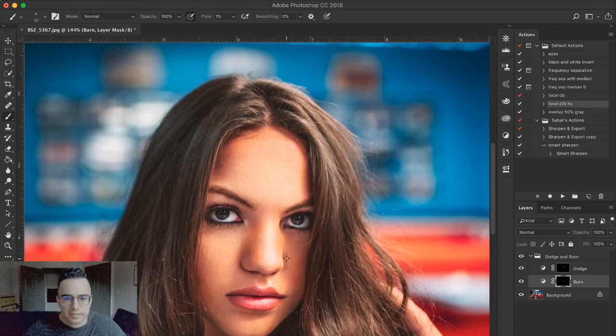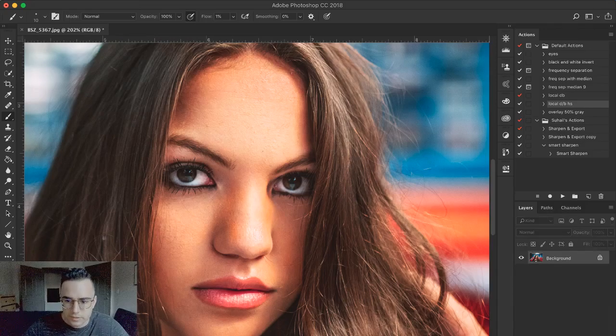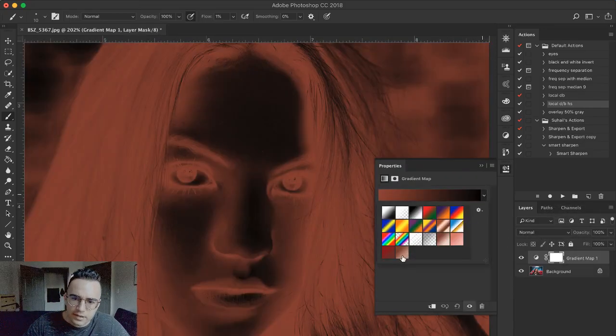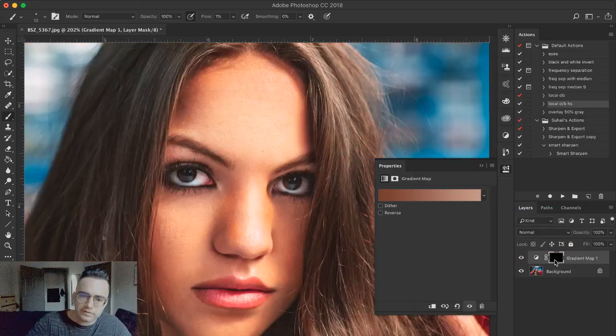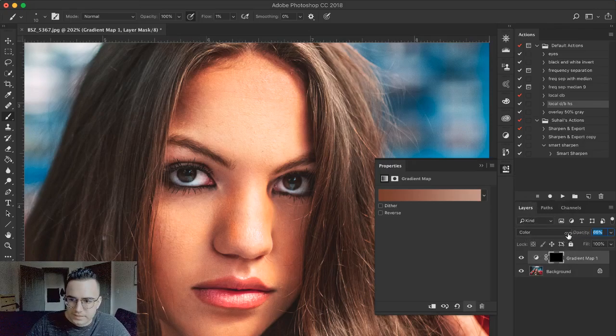Okay. And I just need to recolor the nose now. So I'm going to do a gradient map. And I have the colors set to be like a dark brown and a light brown. I'm going to invert the mask, change the blend mode to color, opacity 50%. And I'm going to paint it onto the nose with the white paintbrush. It gets rid of that orange.